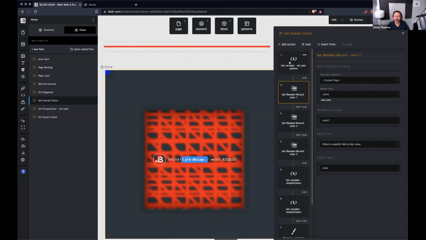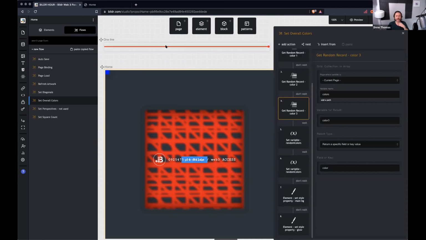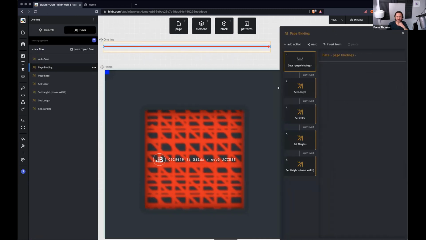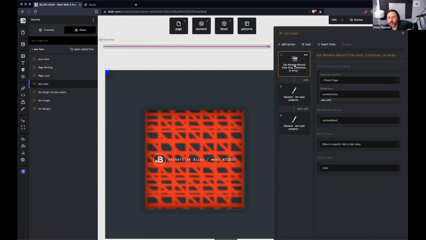So I have an array of, I don't know how many colors are in there, probably like 12 or 15. I do get color 1, a random color from that array, get color 2, a random color, and get color 3. So every time you refresh the page, you're going to get variables for 3 random colors. And then I'm going to use those random colors all throughout. So like when this line sets its color in here, it's going to pull from that original.